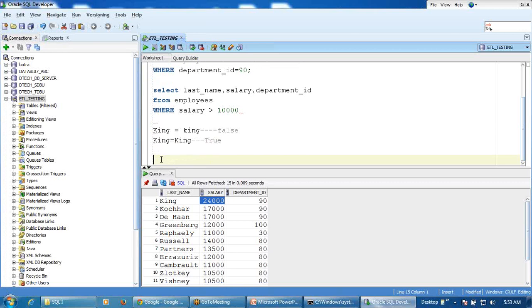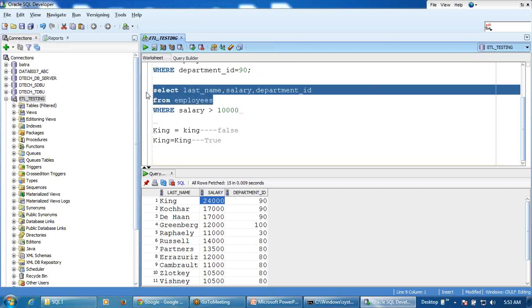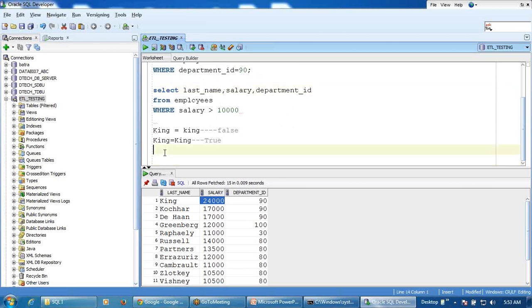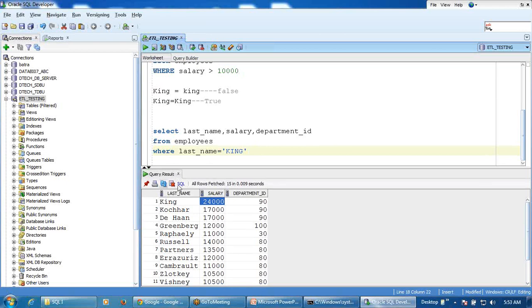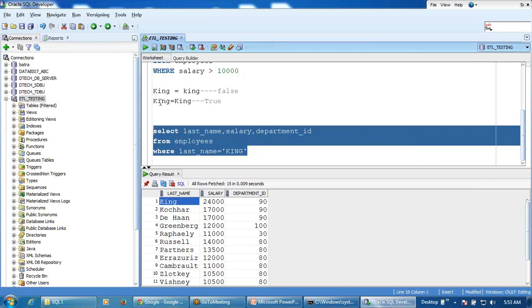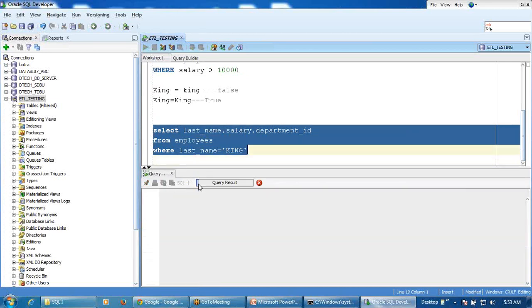Suppose I want to retrieve all the employees whose last name is King, then I need to give the case sensitivity of the last name column exactly as it is stored in the database. If I give it all in lowercase or all in uppercase, but in the database it is stored as King, then when I execute, because that condition will be evaluated to false, it will not retrieve any records because this is not matching. It is case sensitive.